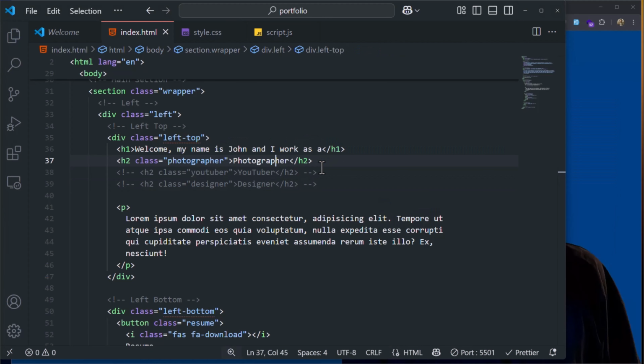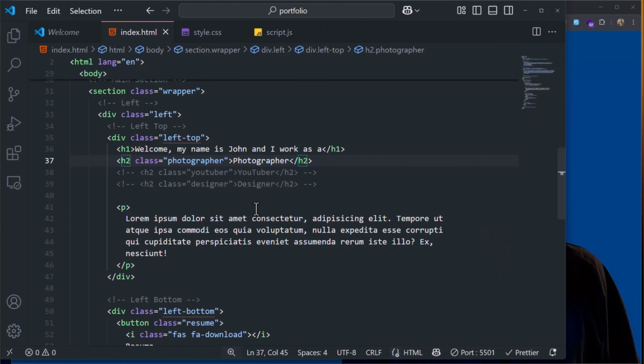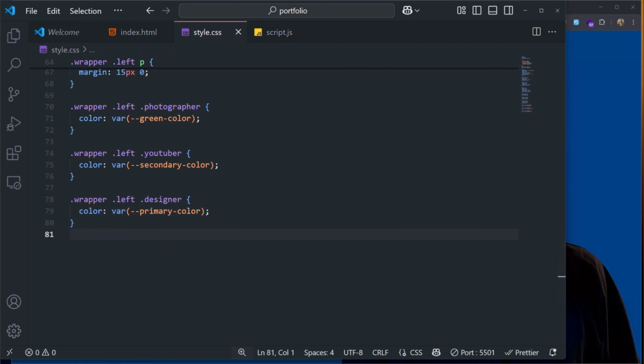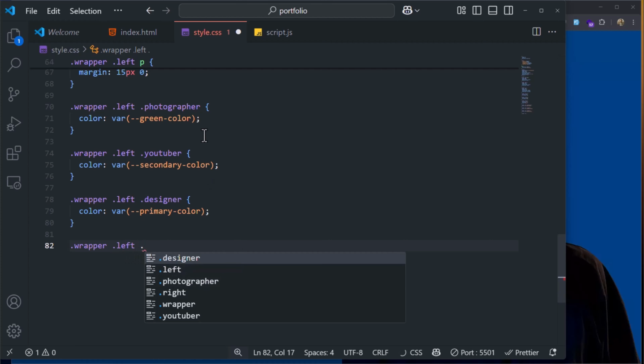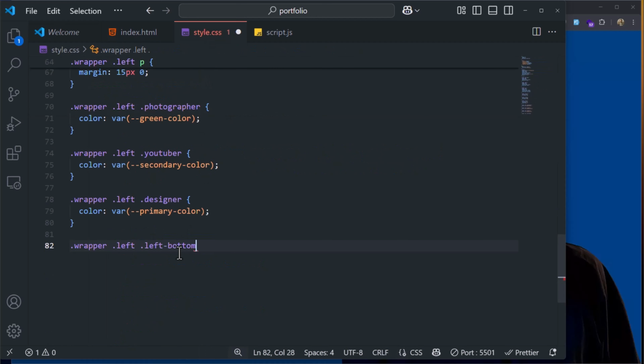So I'm going to just make them show up one by one, and we're going to add a beautiful effect at the end of this text. This is the main part of our project. So let's go back to our style CSS. There is one more thing that we need to do. Two more things actually. First, we need to style our buttons. So let's go for the wrapper left, and let me check inside the HTML. We have left bottom. So this is the container left bottom.